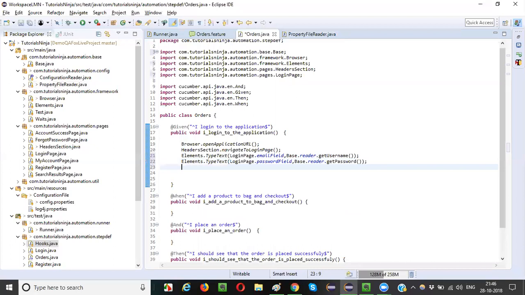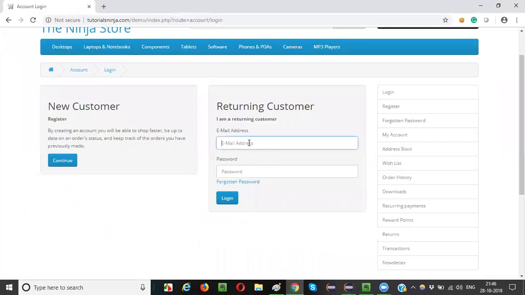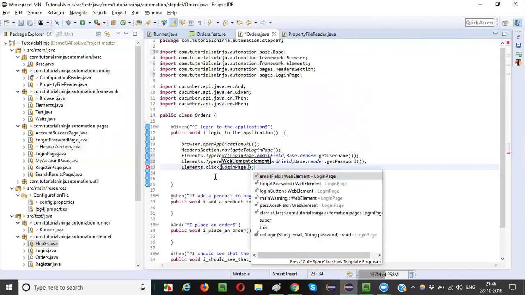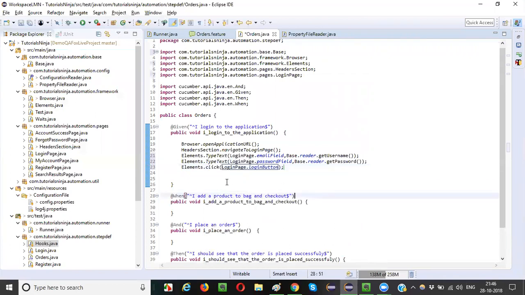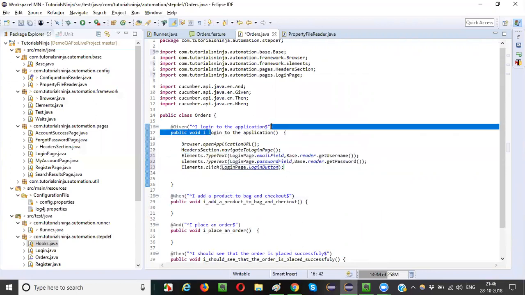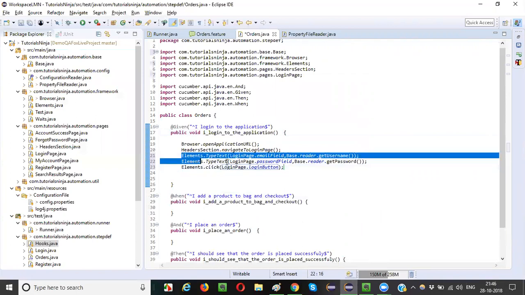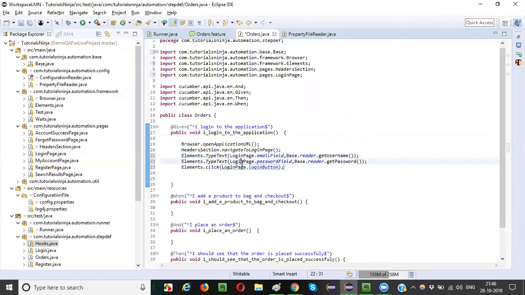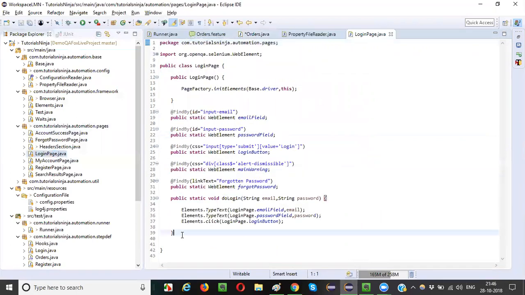And one more thing we need to do is click on the login button after entering the email address and password into these fields. For that, I will say elements dot click, login page dot login button. These are the three steps. I don't want to have these three steps in this step implementation, guys. Instead, I want to create a reusable method for these. Since all these three statements belong to the login page, I'll open the login page and create a reusable method inside it.